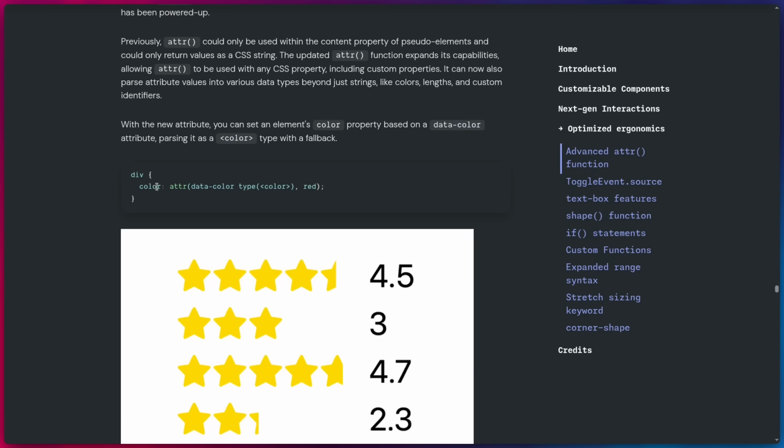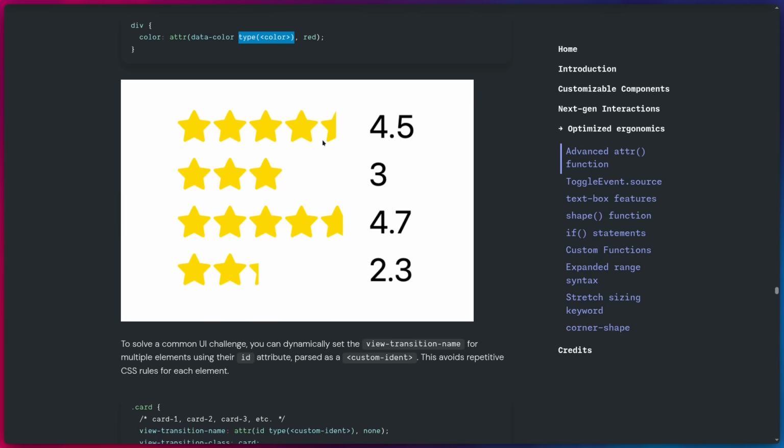So here we have color, we're using attr, and then we're getting this data attribute, data-color. Now we're using types. Is this TypeScript? This is type in CSS, right? And then we're also going to set a fallback. If it can't find it, then it's going to be red. In this example, we have the stars here.